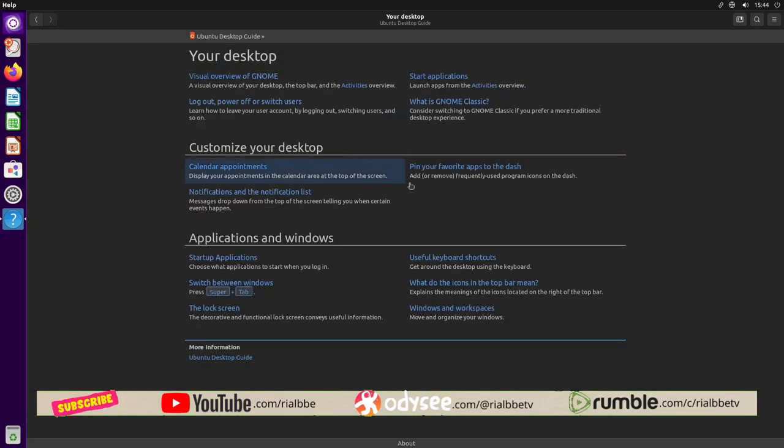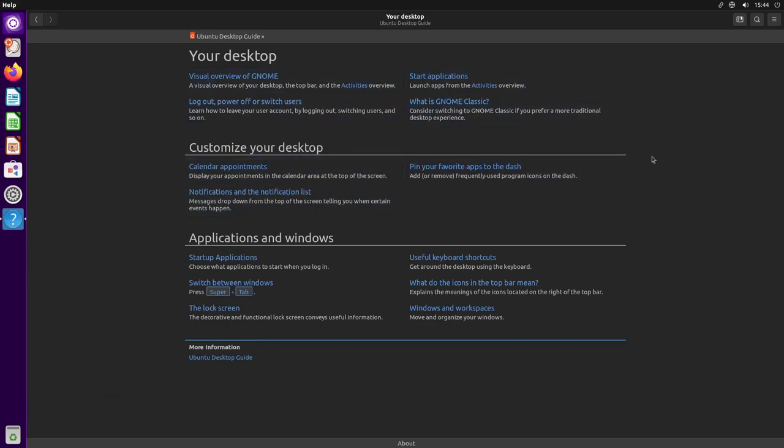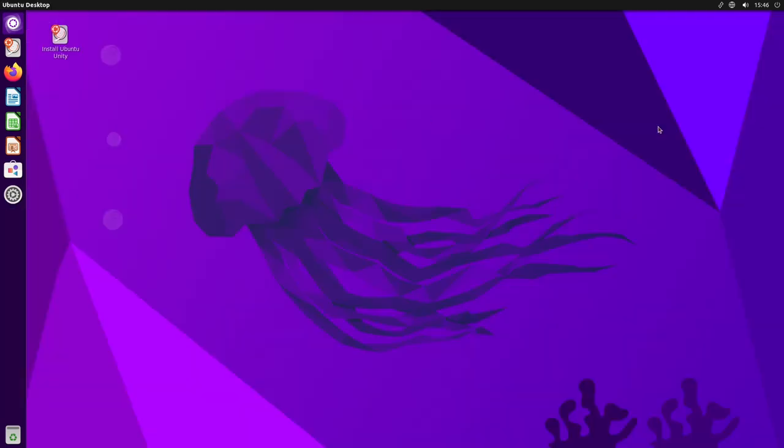Ubuntu Unity does not only bring back good old memories, but also modernizes the Unity desktop today. So that's it for now for our OS, operating system, our first look at Ubuntu Unity 7.6.